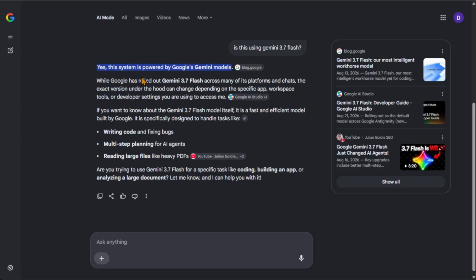I actually did this right before I started recording, and I did this exact same thing. I went into google.com, went into AI mode, and then I asked if it was using Gemini 3.7 Flash, and it actually said, yes, this is using Gemini 3.7 Flash. This now says it's rolled out across different platforms. The exact version can change depending on the specific app. So I don't know. Again, this is the whole, you may have it, you may not. The only place that I've seen it be consistently available is Google AI Studio.